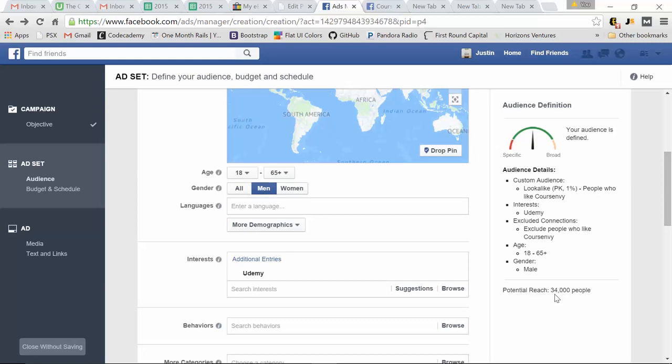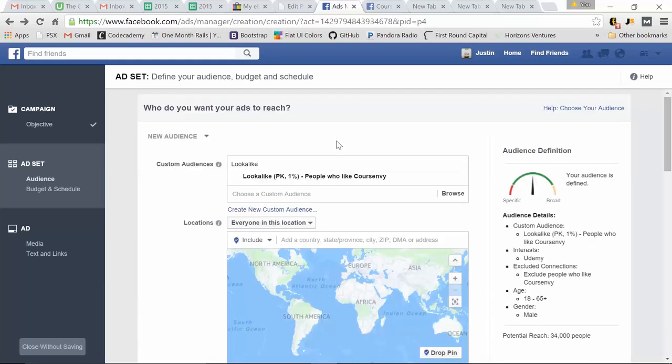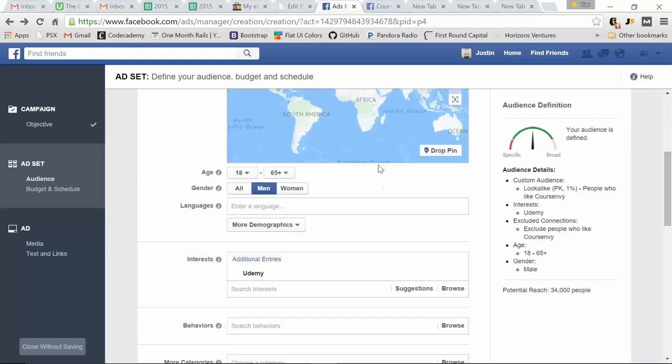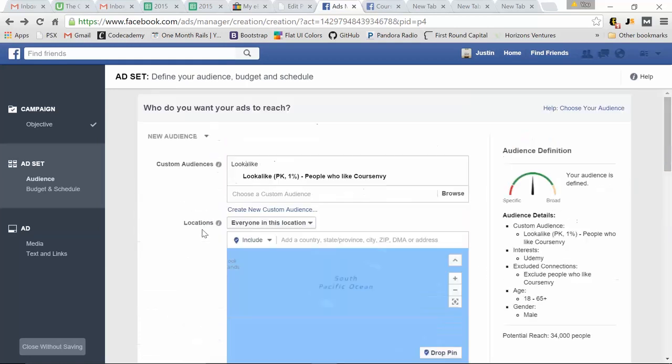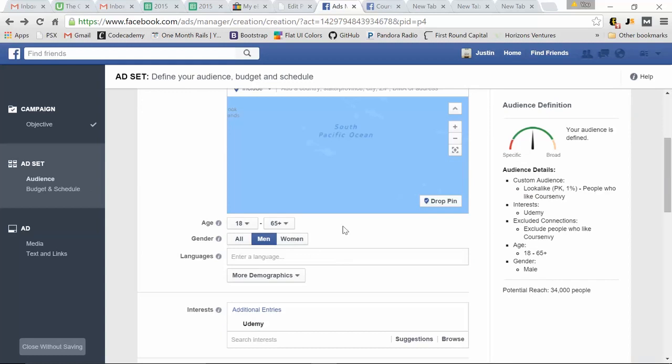So now look at this. We're down to 34,000 people that like Udemy, and Facebook curated as a lookalike to people who already like Course Envy. So instead of just targeting to the lookalike, I suggest narrowing it down even more via interest, via gender, via language. Yes, I trust the lookalike that Facebook creates, but it's nice to narrow it down even further via these various metrics Facebook ads offers.